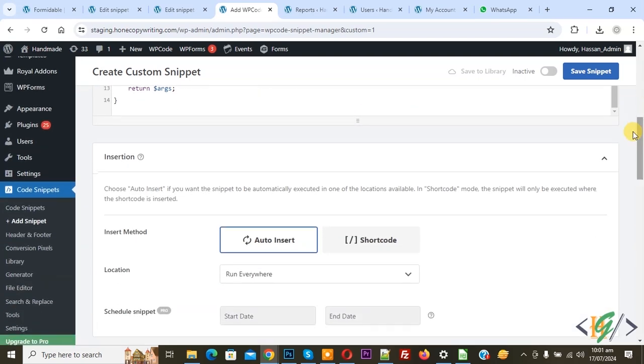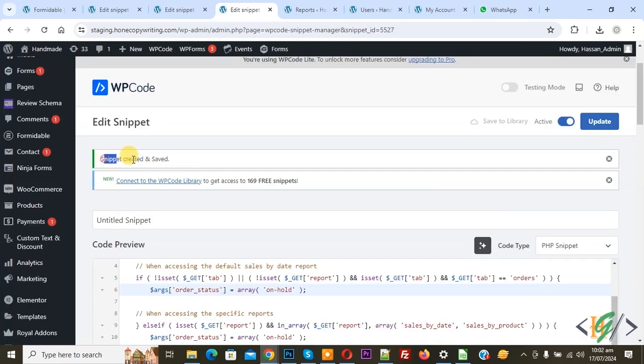Scroll down, you see Insert Method: Auto Insert, Location: Run Everywhere. On top you see Inactive; now make it Active, and then click on Save Snippet. Now the snippet is created and saved.